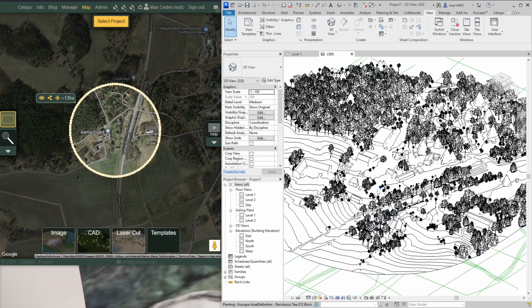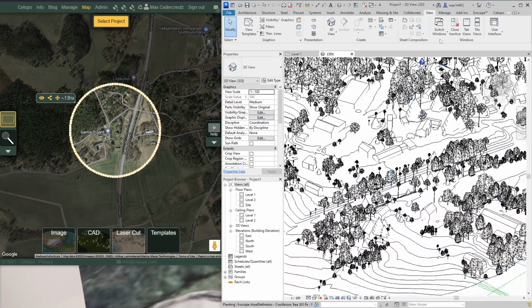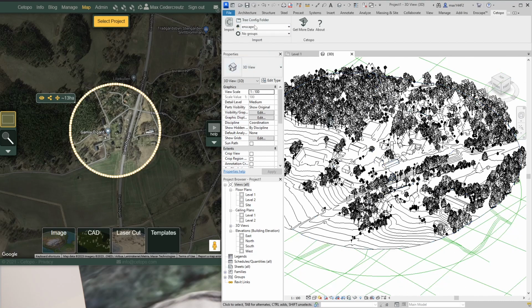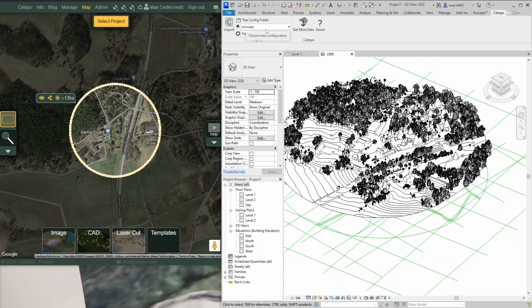But the result for you might not be like this, because you have to do something else first, and that is that you have to change this setting from direct shape trees here to a family configuration. And now the question is, how do you get a family configuration? And in this case, how do you get the Enscape family configuration? And what does the family configuration even do?